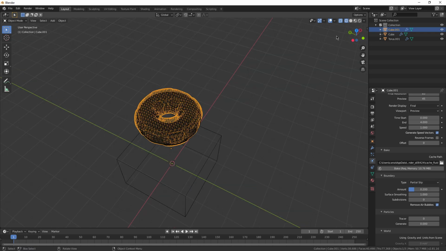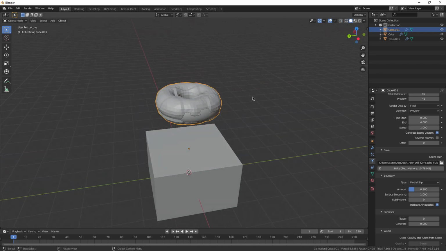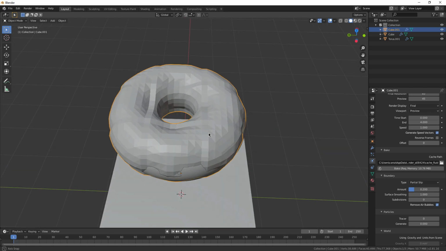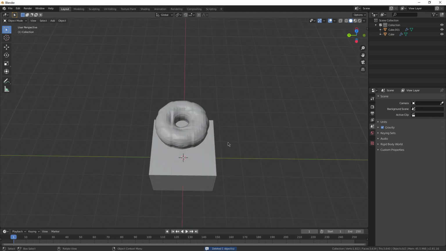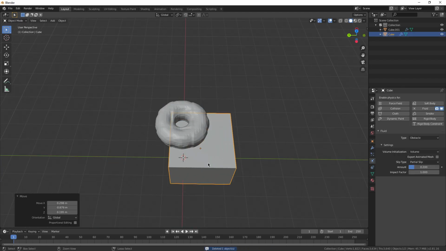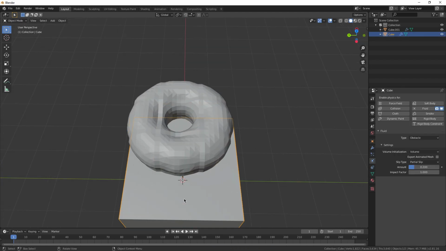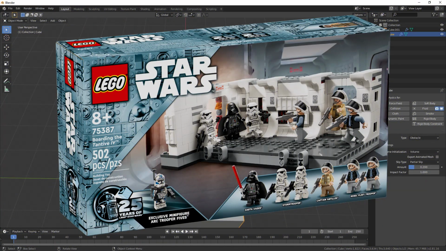Once it's done baking, you can go back into solid view and you'll see that the domain has actually taken on mostly the shape of the fluid. And this is normal. So at this point you can actually delete the original fluid obstacle, so now you just have this guy and the cube. And now, check this out, boys. The coolest thing since... I'm drawing a blank here. The coolest thing since Lego Star Wars.